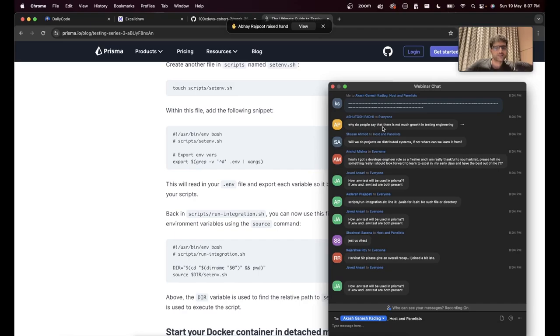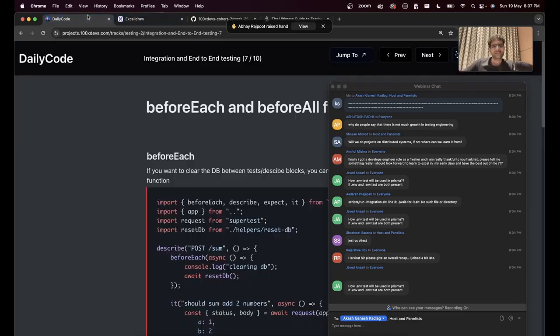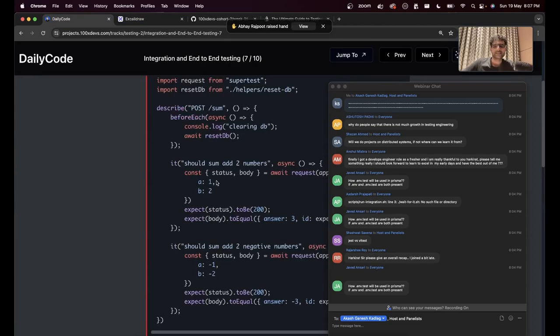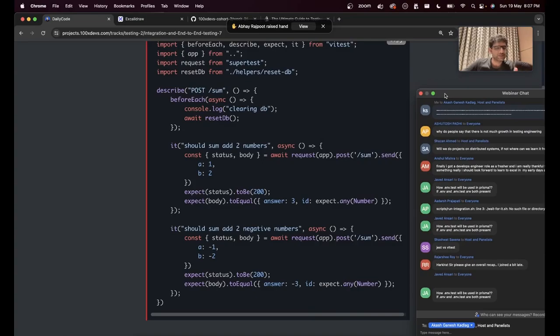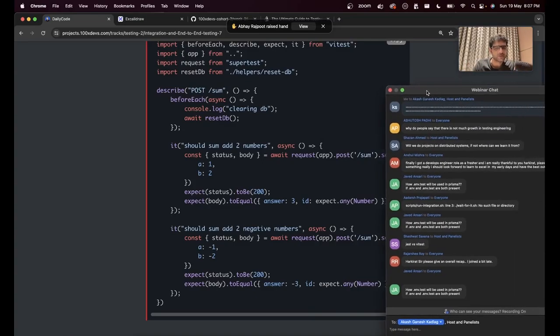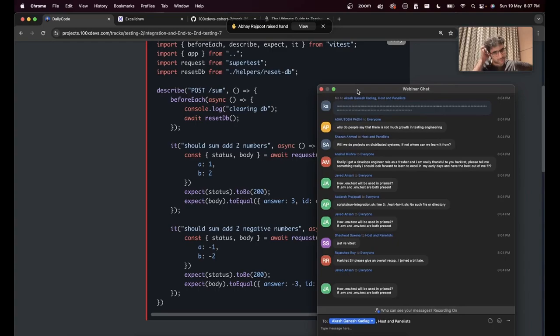Why do people say there is not much growth in testing engineering? Because it's probably easier to write. That's the only thing. Writing these tests is a very manual task, and it's so manual it can be very easily done by AI. Probably that's the reason. But that's a high level answer. I don't know, I don't think that's true.